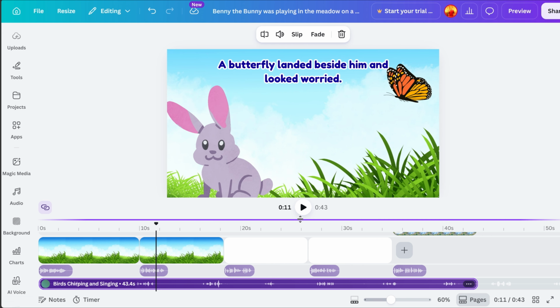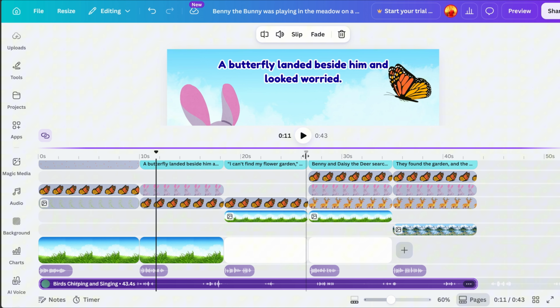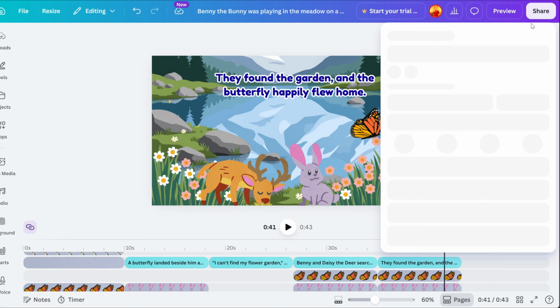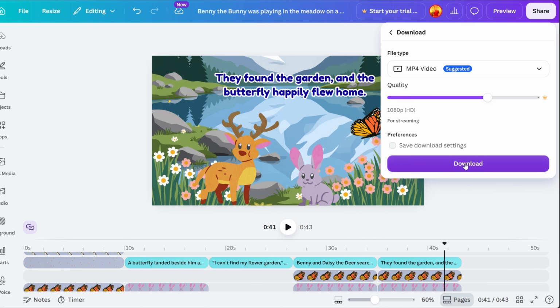That's how easy it is to create an animated video in Canva. Keep practicing, explore new features, and don't be afraid to experiment.